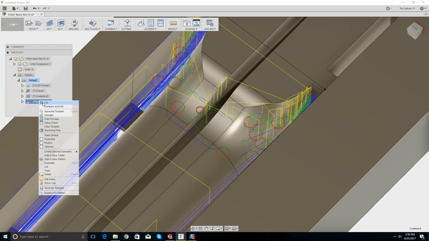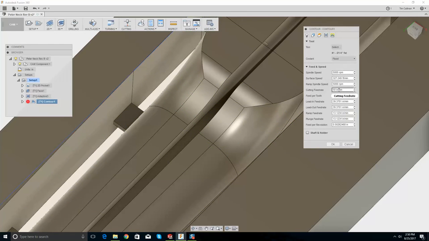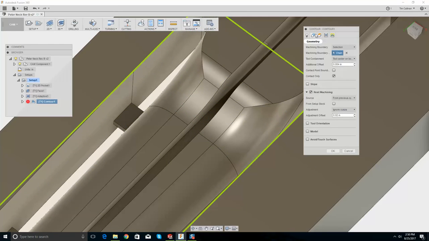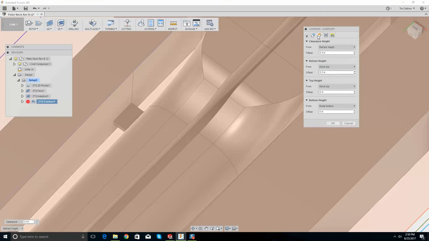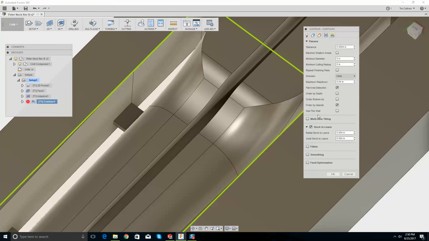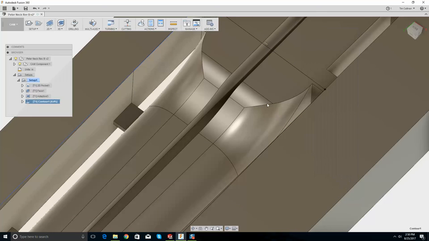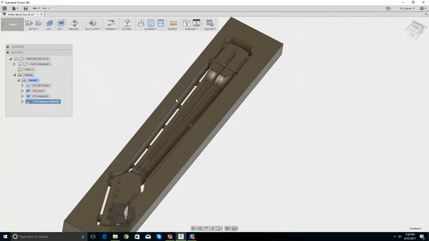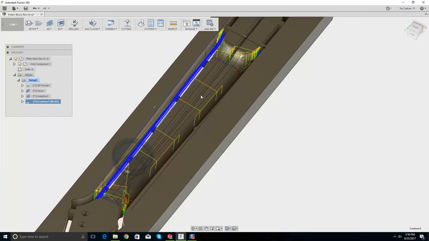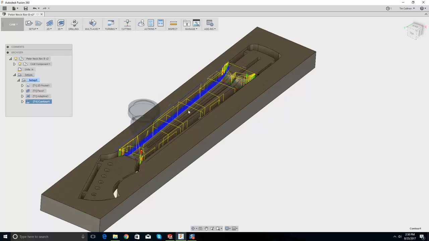What can I do to edit that? Can I do anything with that? That's the speed, heights, model bottom passes, maximum step down, tolerance, flat area detection, stock to leave. I think that's as good as I'm going to get. Linking. If anyone has more experience at this than me, and they can tell in the comments a way to improve these tool paths, I'm all ears.